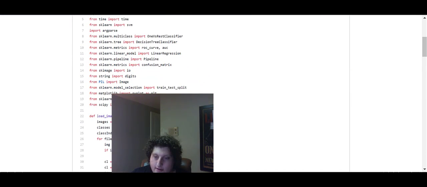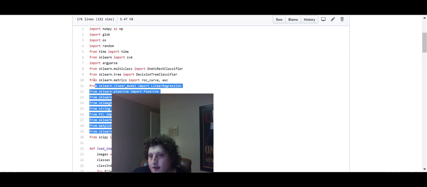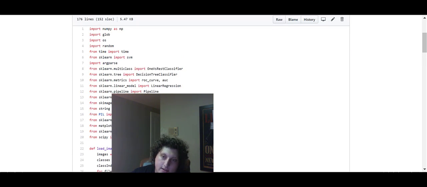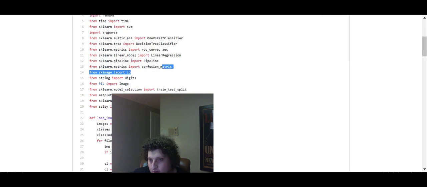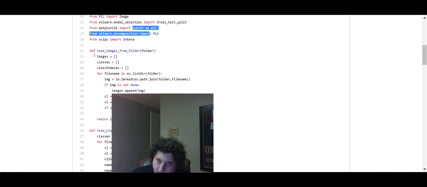Okay, he's writing in Python. I'm not an expert in Python. I barely use it, but it's pretty similar to the other languages. He's getting from the packages all these different libraries: linear model, linear regression, a decision tree classifier, confusion matrix, the plotting. Okay.